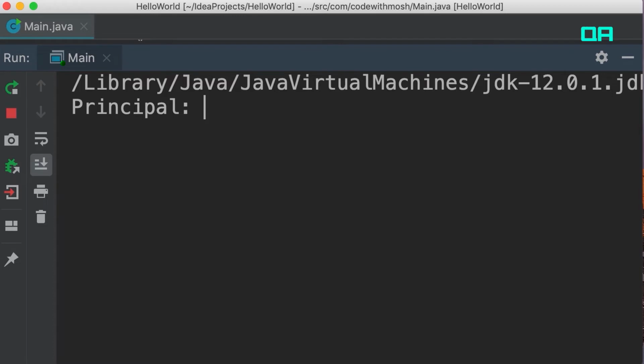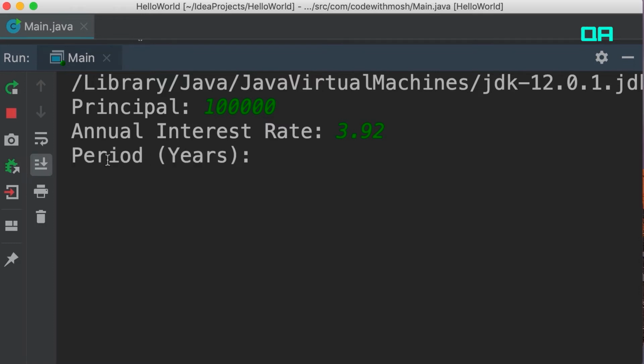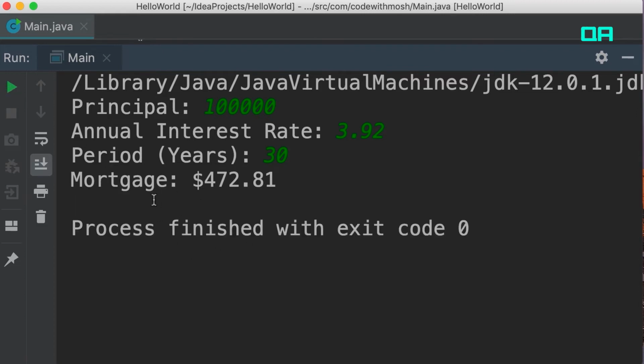All right, now it's time for a project. I want you to use what you have learned in this section and build a mortgage calculator like this. So when we run this program, we get a few questions. The first question is the principal or the amount of loan we want to get. Let's say $100,000. The second question is the annual interest rate. Let's say 3.92%. And the third question is period in years. Let's say we want to get a loan for 30 years. So this program calculates our monthly payments and displays it as a currency.